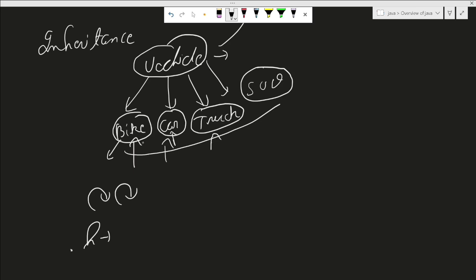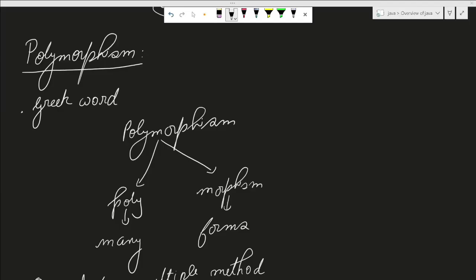That means you have vehicle here and bike. You can also specify within this as quad, bike, etc.